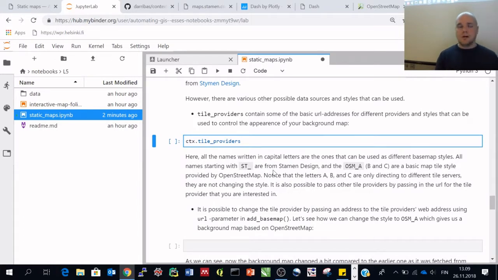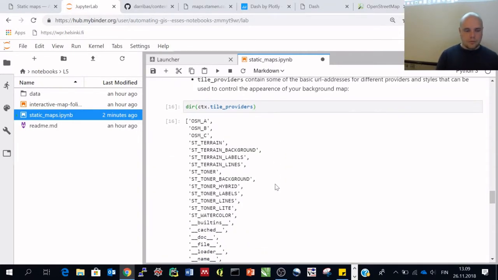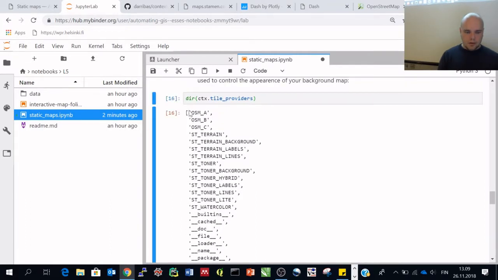If we want to print out all of these things, we can use a function called dir, which produces a list of all of these. So these ones are instantly available out of the box when using contextily at the moment. So we have these OSM A, B, C, and they don't mean that they are different styles from OpenStreetMap. OpenStreetMap has three different servers that they use to distribute, because there are of course hundreds of thousands of users probably using those background maps, so they have different servers that can be used as a back end for fetching those.